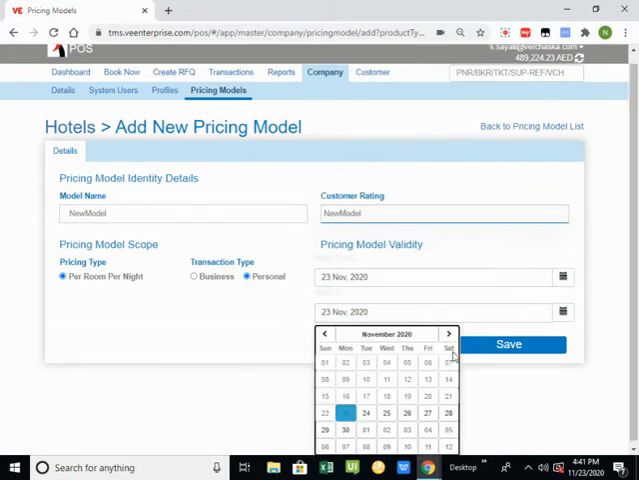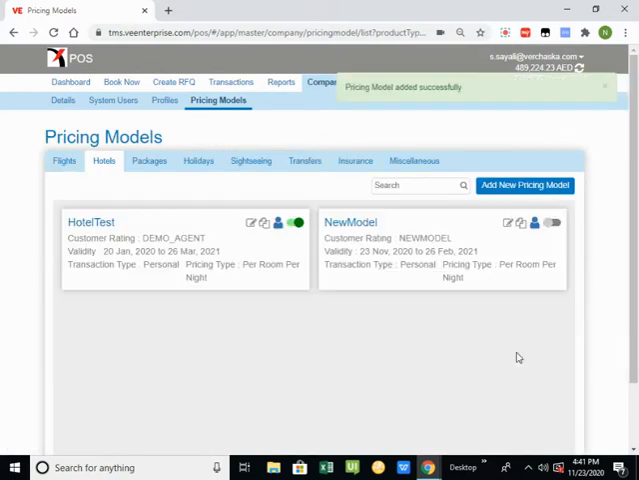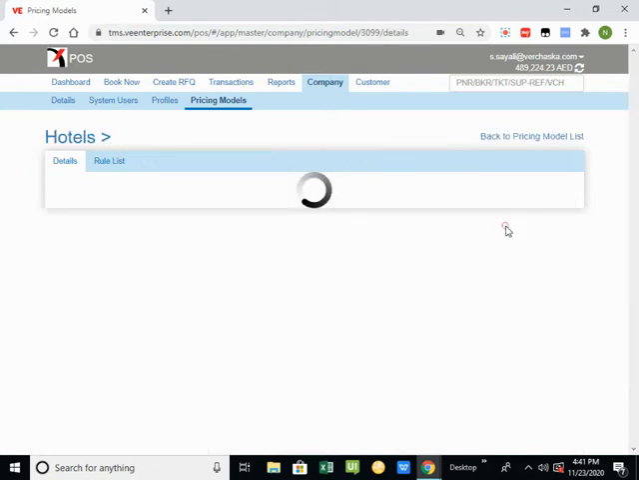and I have to specify the validity dates and save. So once I save, here I can see the pricing model created. Again, I'll click on the edit icon of the new model I've created.